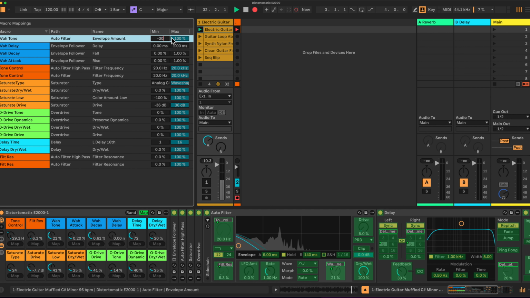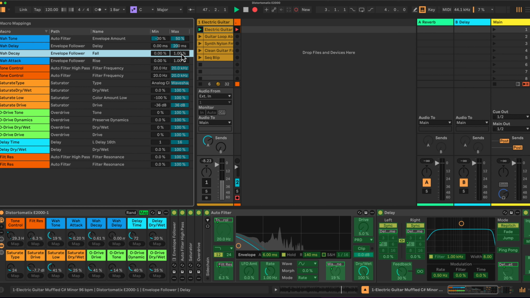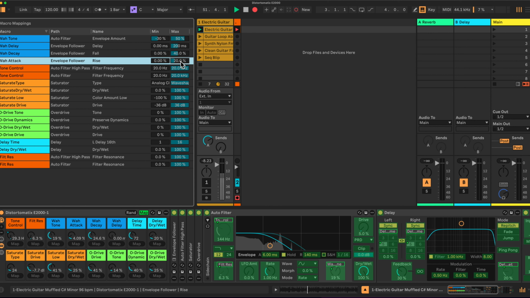Wah tone I had -30 to 50. That controls here the envelope range. And then we have the wah decay. I reduced this to 200 milliseconds. The decay 40%. The attack 20%.